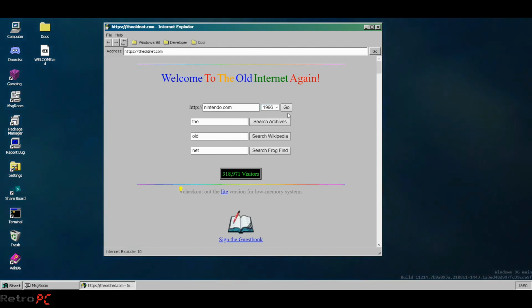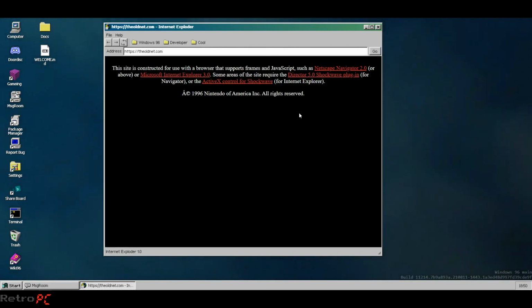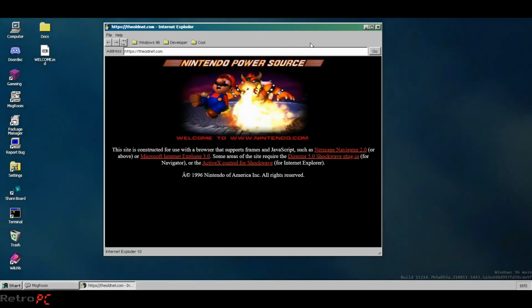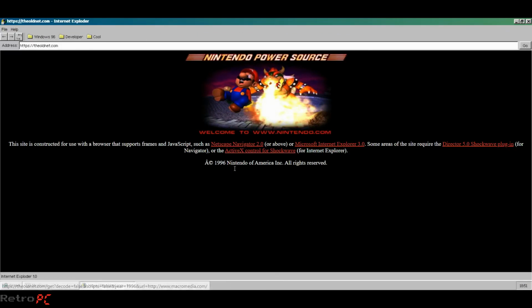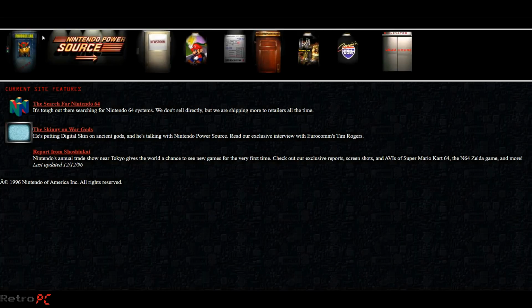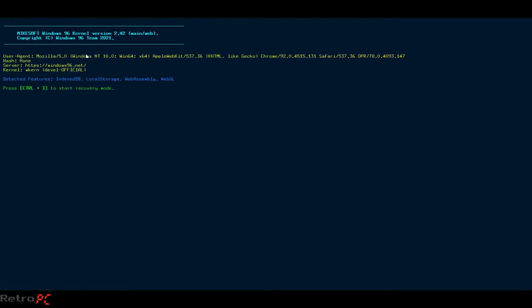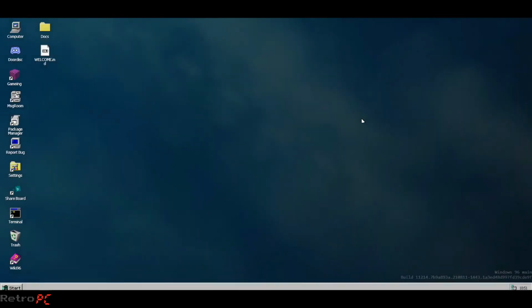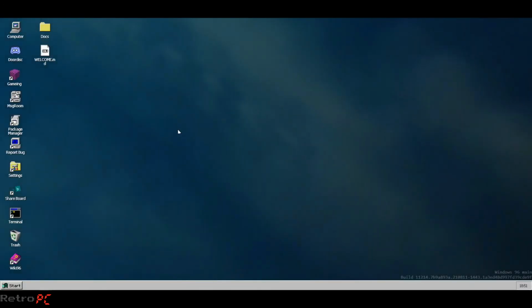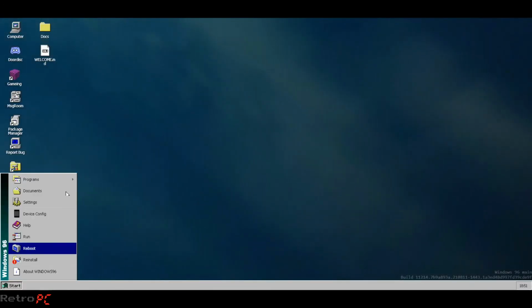Ha ha! Got the old net to work, and I got the old net to run stuff on the old net. It did just break out though and go to the old net. So now I'm back to 96 and I'm restarting. So, eh, that's cool.